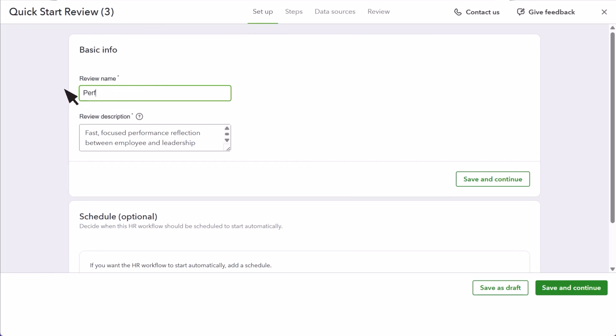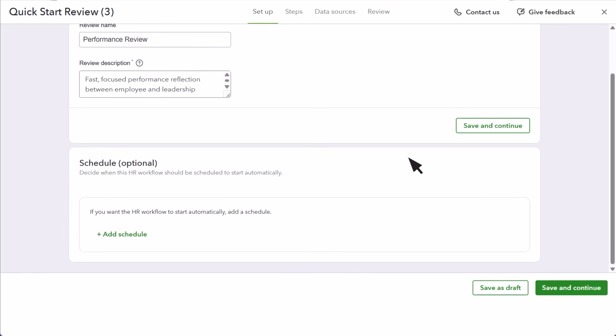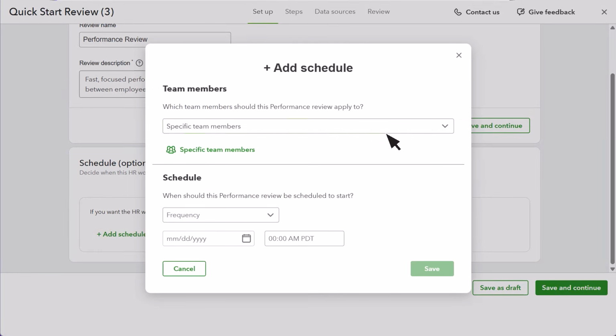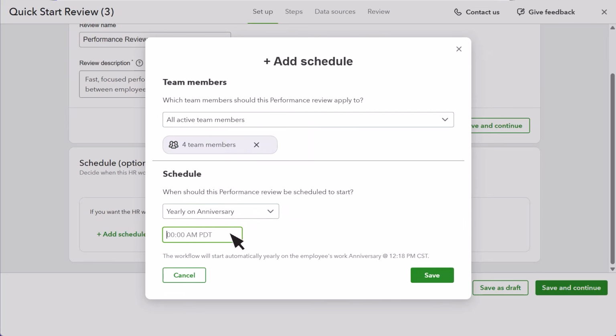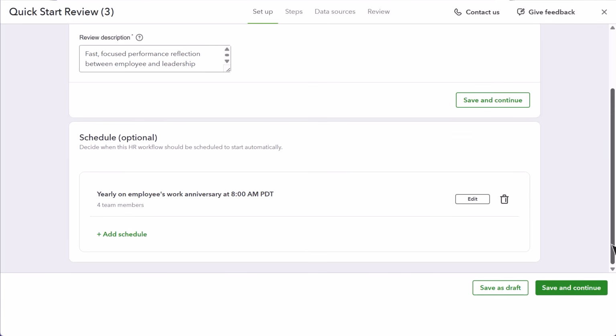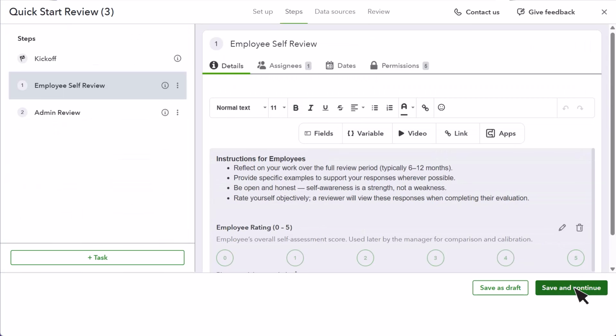On the Setup tab, rename the review and update the description as needed. In the Schedule section, you have the option to select Add Schedule to automate when reviews start. If you're not ready to automate, you can skip this for now. If you do add a schedule, choose your employees and set the cadence, then select Save and Continue.